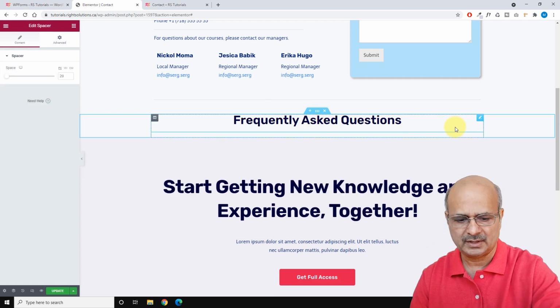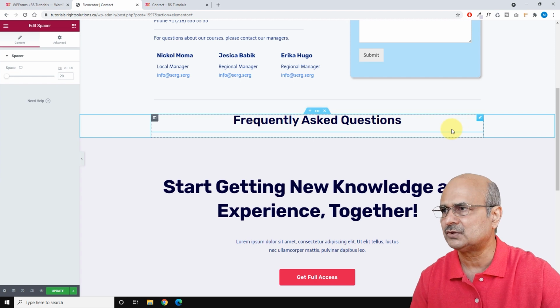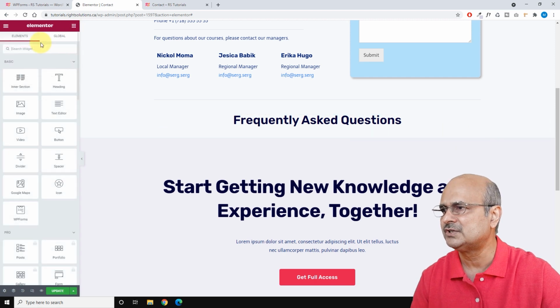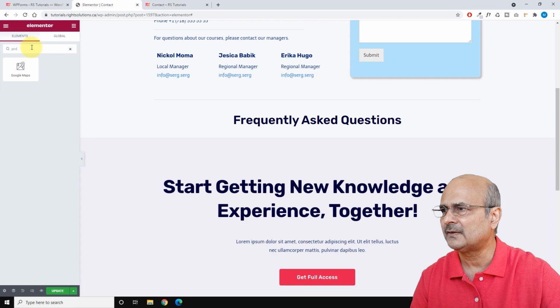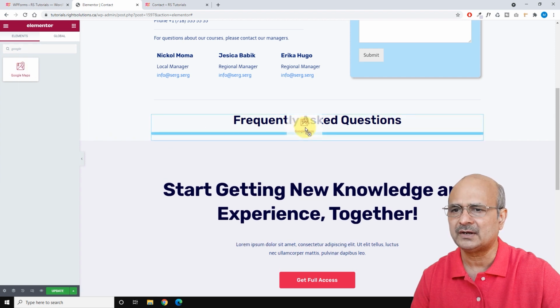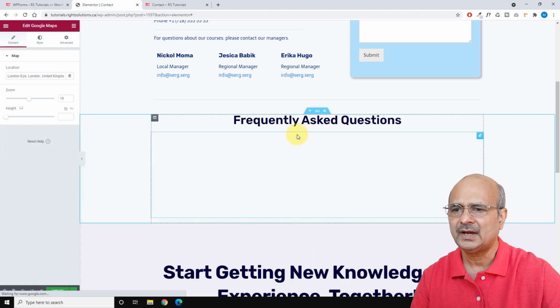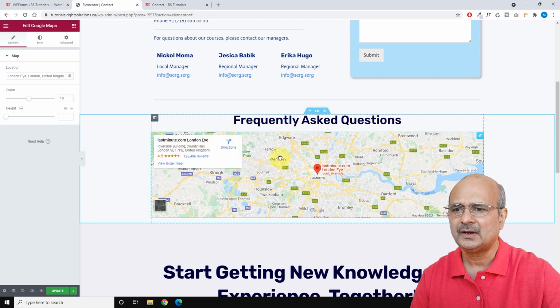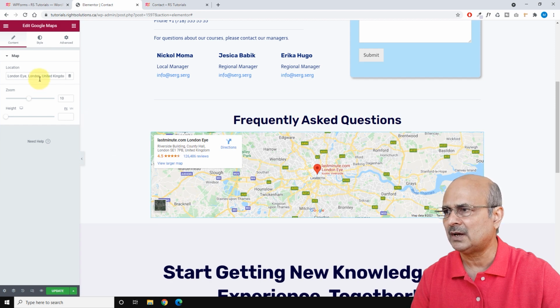So let's go and bring our map here. Just go and click onto the widgets and type here Google, and you can see here that the only option which you got is the Google Maps. So drag this Google Maps here and drop it under this frequently asked questions here, and here we go. You can see our Google Map is already loaded, and now you can see that it is showing a location of some London Eye or something. So we just need to load our address here.